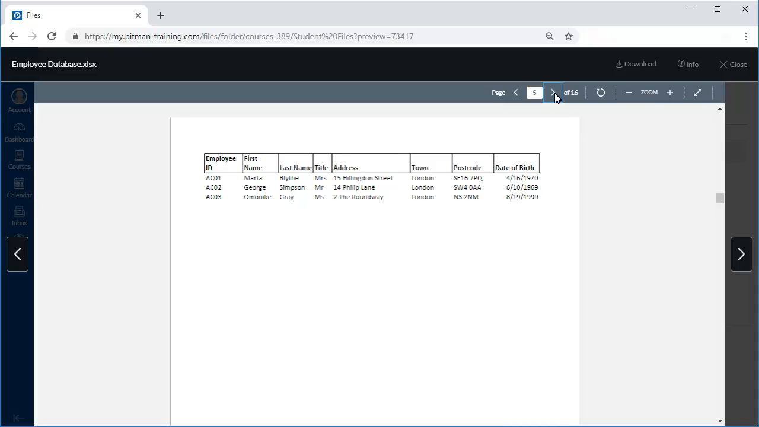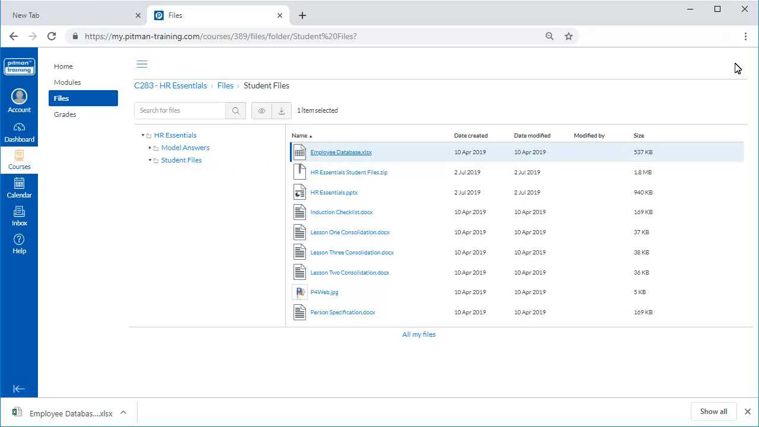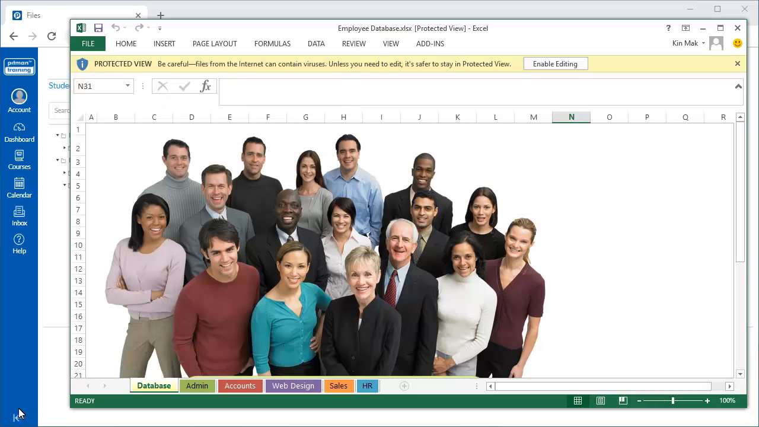To actually use the file, you need to download it. We'll download the file by clicking the Download button. And then we'll close the preview of the file by clicking the Close button in the top right corner. To open the file on your computer, click the downloaded copy in the bottom left corner. You should now save it to your computer.